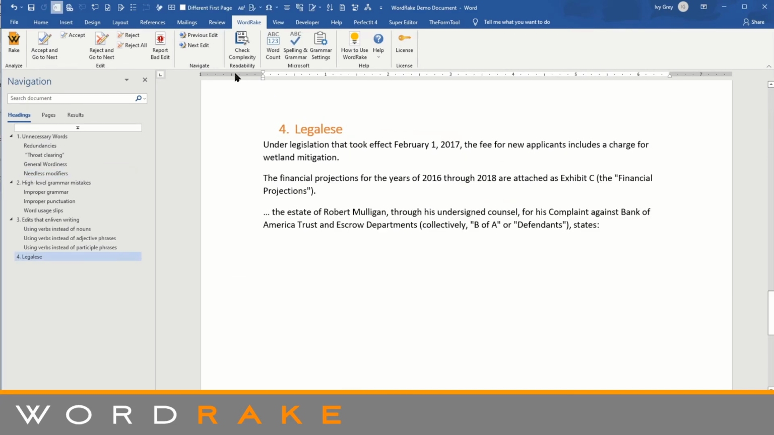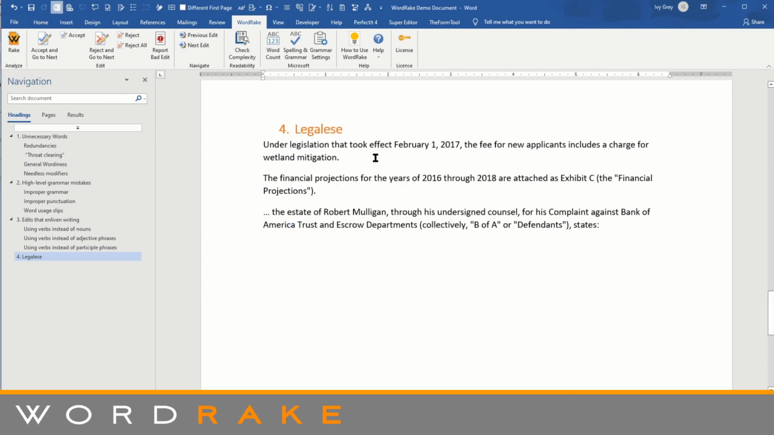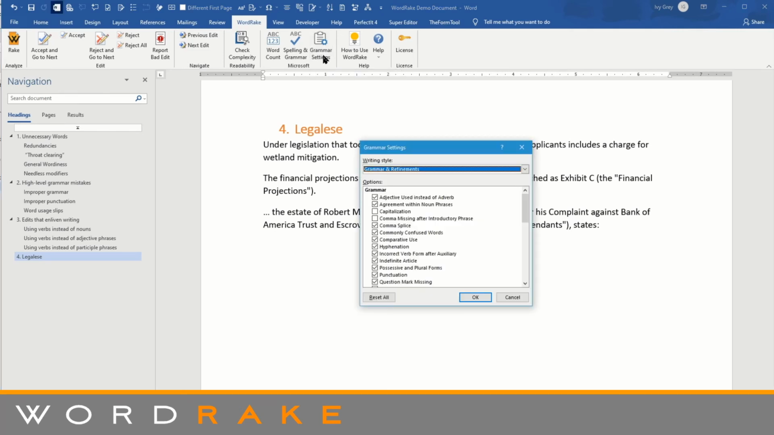Now let's look at the Microsoft tools on the ribbon. WordRake offers shortcuts to Microsoft's popular editing functions so you can quickly and easily get the most from your software. This includes the readability scores that we've enhanced in our Check Complexity feature. We've added context and color coding to help you quickly see whether your writing is as clear as it could be. Legal, business, and professional writers should aim for a reading ease score of 60 to 70 or higher, though many judicial opinions are in the 30 range. We've also moved the grammar settings to the forefront, so you can get to the settings in one click rather than 6 or 7.